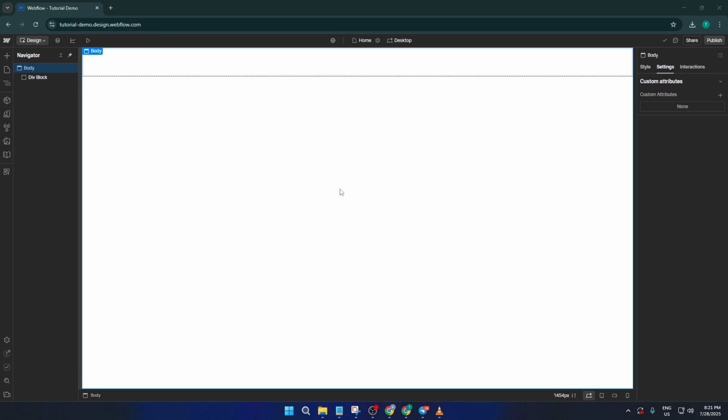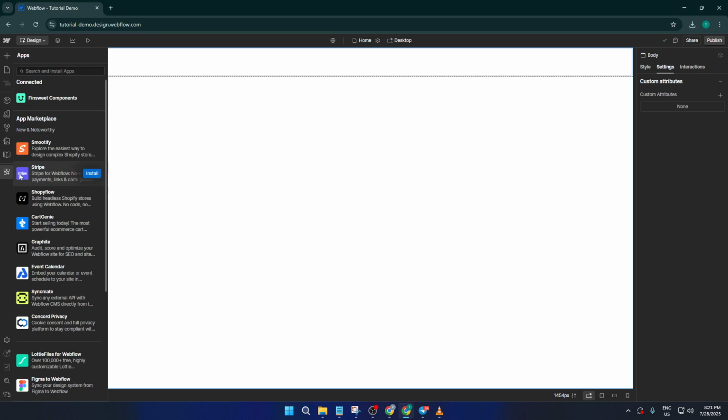Let's dive in. First, go ahead and open up your project's design page in Webflow. Now here's where the magic starts. Head over to the left menu and look for the Apps section. If you haven't explored this area much, it's essentially Webflow's toolbox for adding extra features and community-built components to your project. Once you've clicked into Apps, you'll want to use the search bar at the top. Just start typing Finsweet or even just tables and you should see Finsweet components pop up in the results.